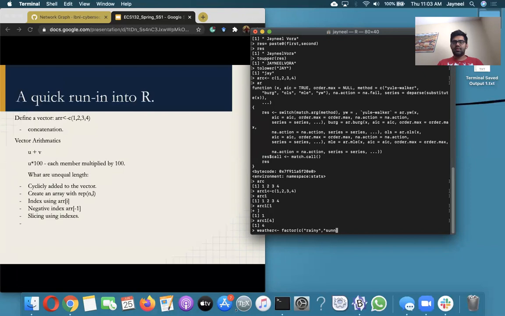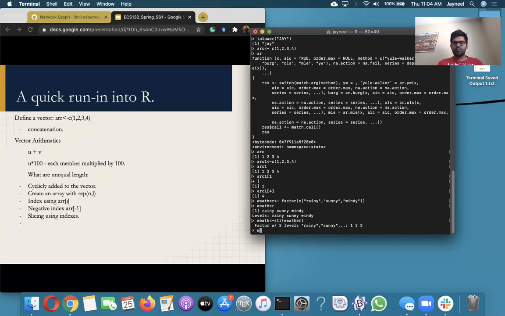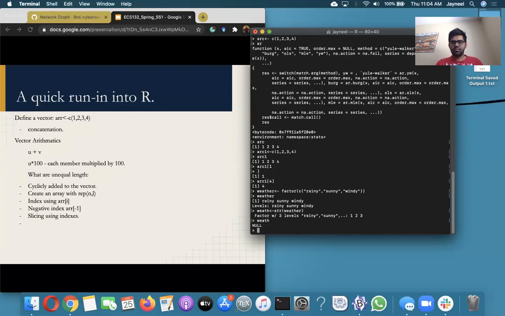So let's say rainy, sunny, windy. Right, so 3 options. You just use it for categories. It's only for numeric and character data. I can change it into a string. Okay.